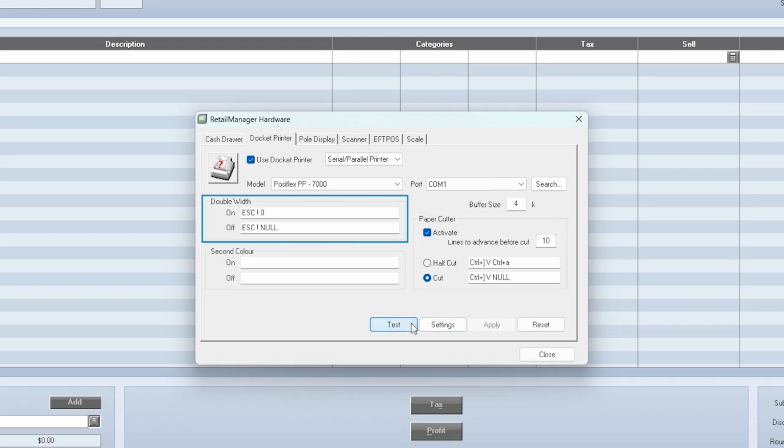Configure double width printing, if applicable. RetailManager will show the control codes for double width printing. Make sure they are correct. If you don't need double width printing, remove the values in the double width on and off fields. Test double width printing by clicking Test. The first line should print in double width, and the second line should print in normal width.